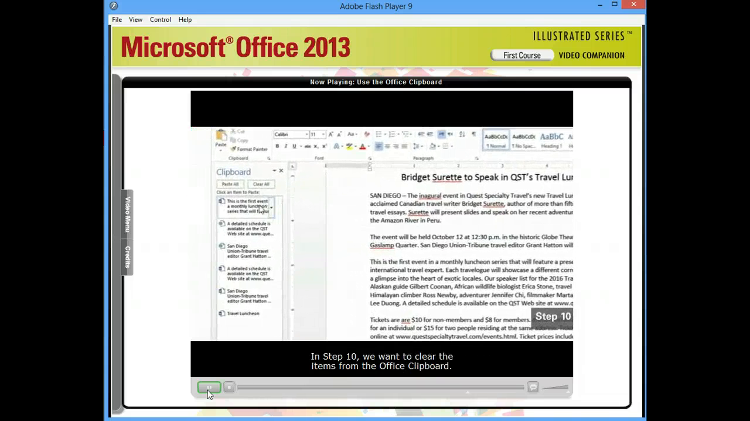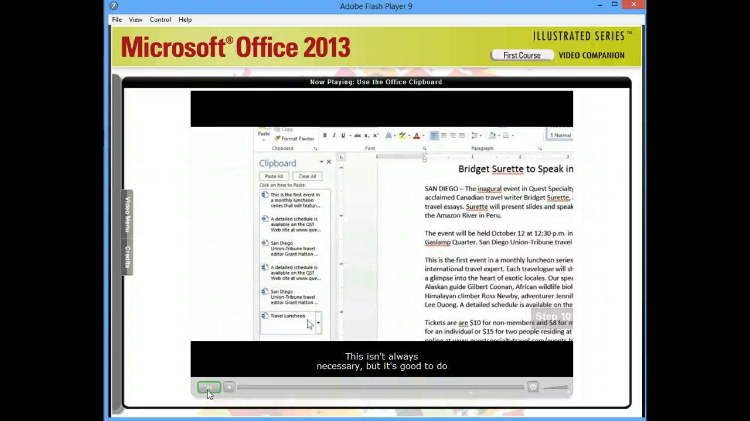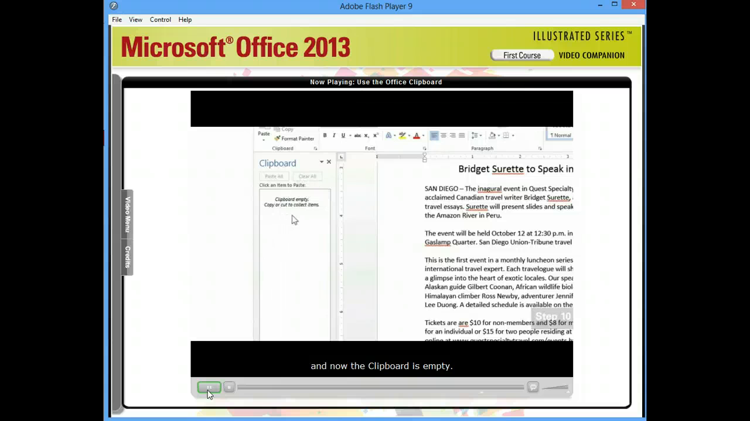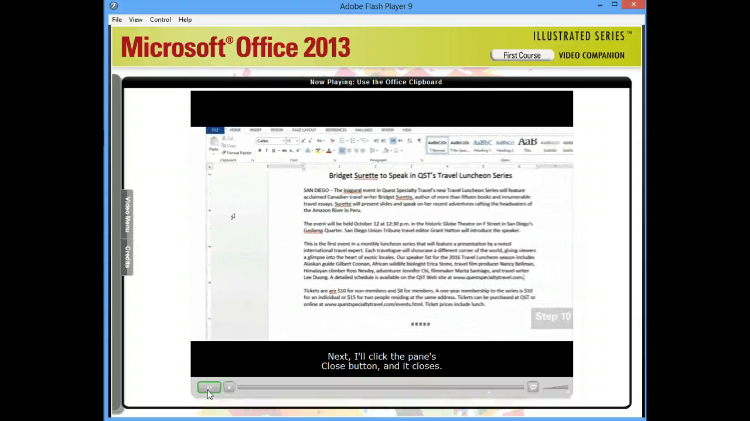In step 10, we want to clear the items from the Office Clipboard. This isn't always necessary, but it's good to do if you're working on a computer that others might be using later. So I'll click the Clear All button, and now the clipboard is empty. Next, I'll click the pane's Close button, and it closes.